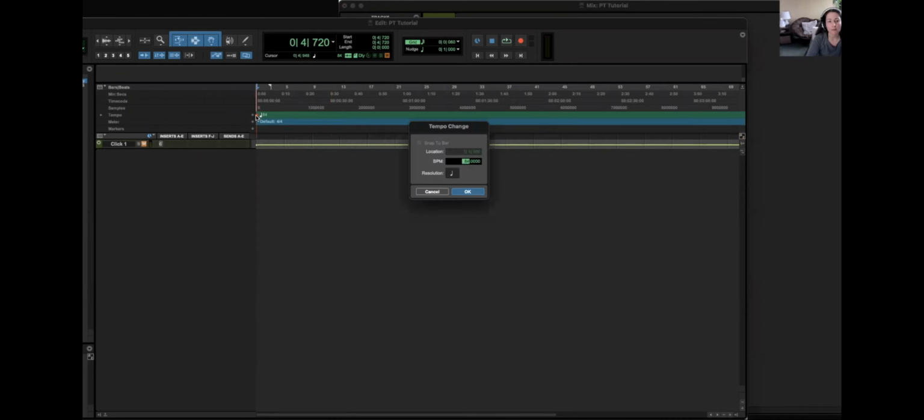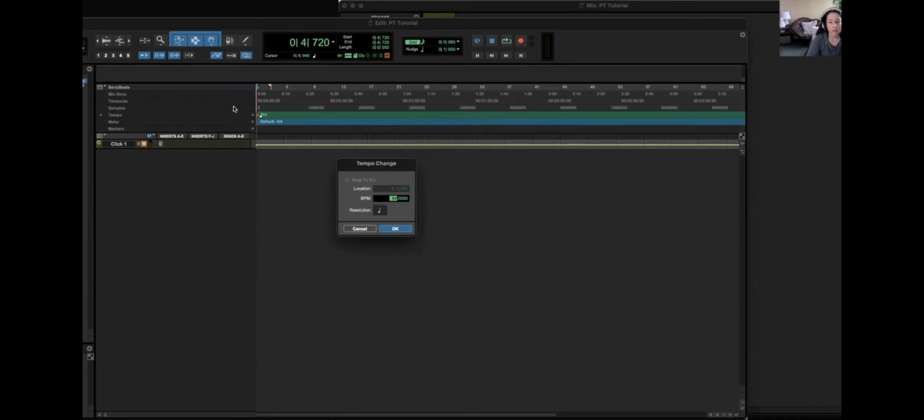Also, one more way to get the tempo that you want into your Pro Tools session: you open up the tempo change box again, double click the diamond, and what you can do is take the T button on your keyboard, and let's say you have a tempo in mind with your client or just for yourself. You can use the T button on your keyboard as the tempo controller.